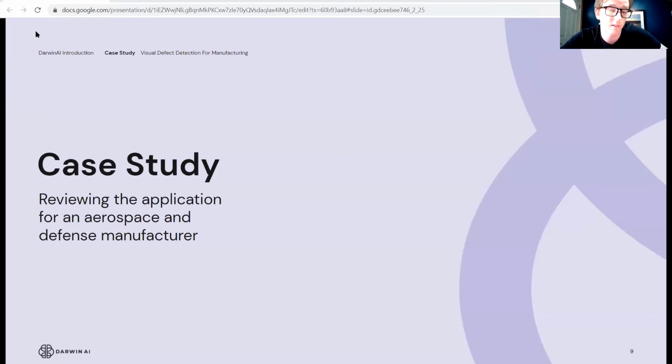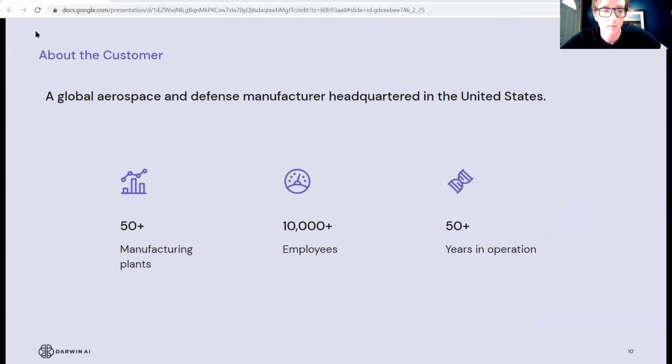And as promised, by the title of the talk, I'll talk to you about a case study of how deep learning can impact manufacturing. The customer that this case study is centered around is a global aerospace and defense manufacturer. They're headquartered in the United States. They have more than 50 plants, more than 10,000 employees, and they've been in business for more than 50 years. So they are a very, very well-established company.